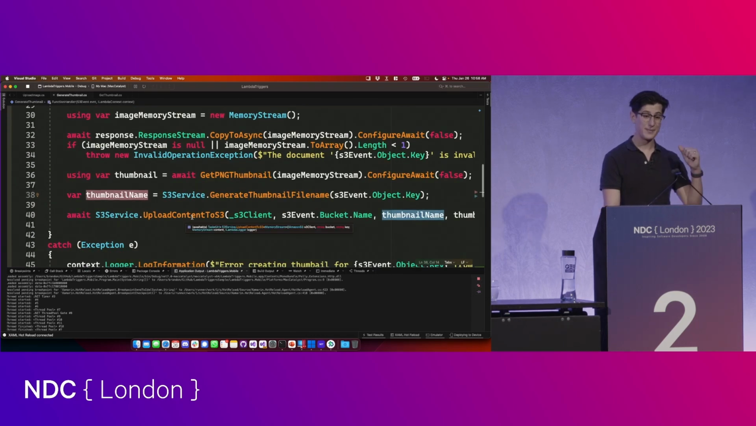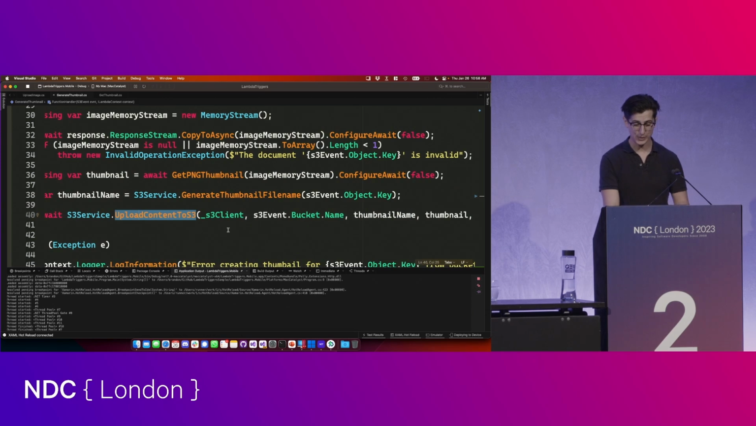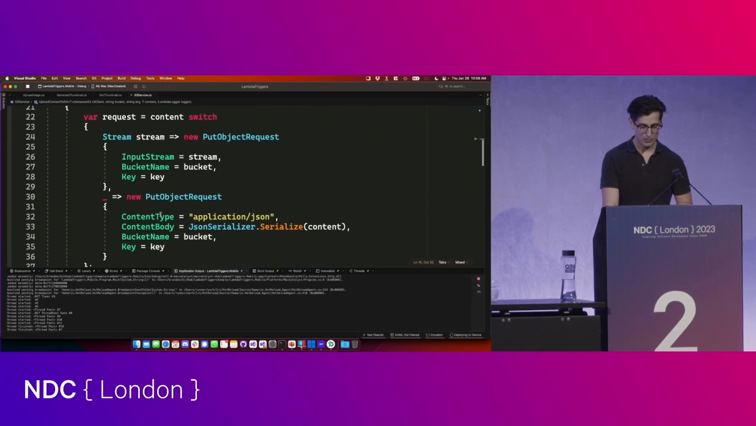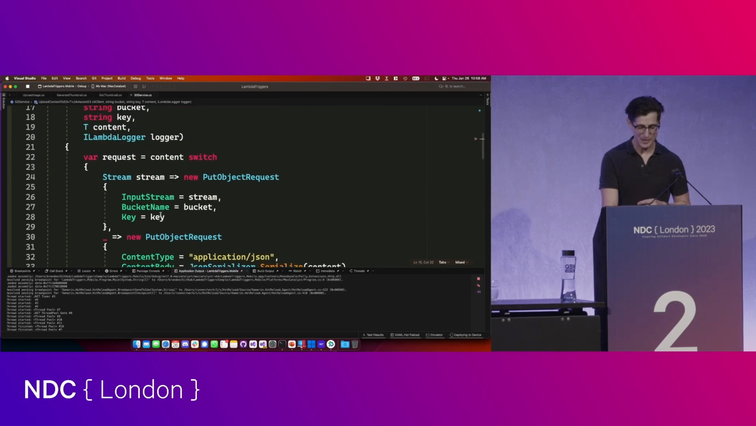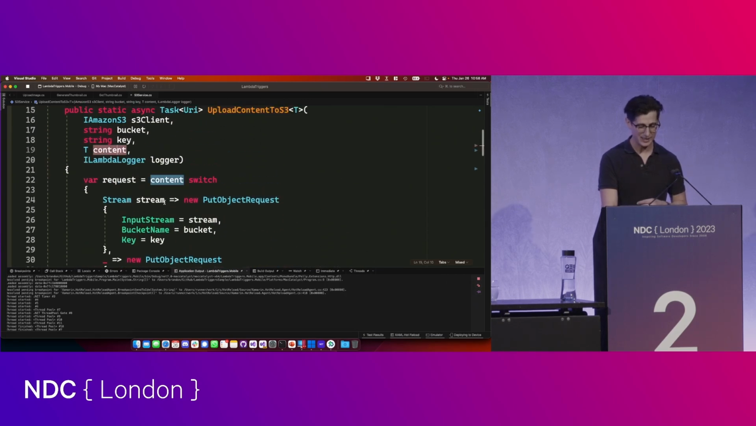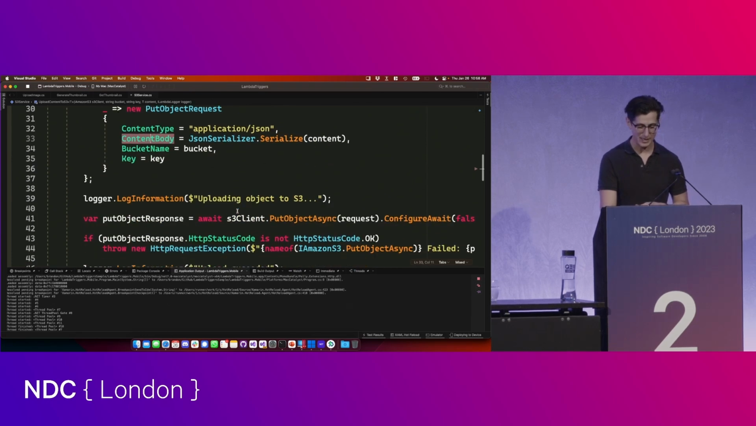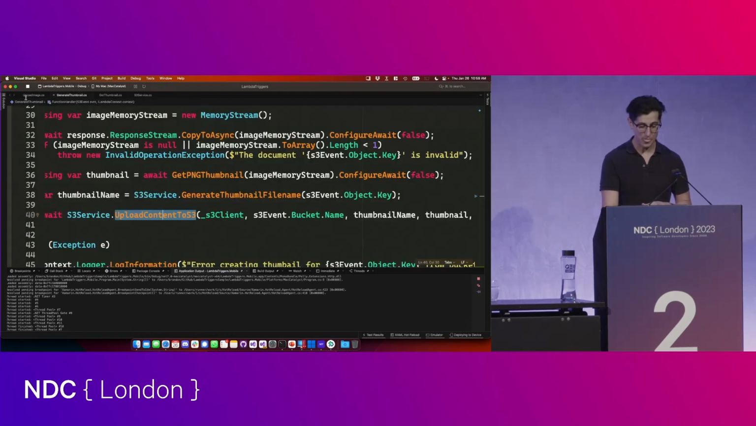And now that I have my image, my thumbnail, and I have named it, well, now I can upload that content to S3. So I wrote this method that we just saw earlier, right? This is the same method. So we're just passing in that content. We're putting it in here as a stream or serializing it to the content body. Happy days, generate that pre-signed URL, and we're good to go.